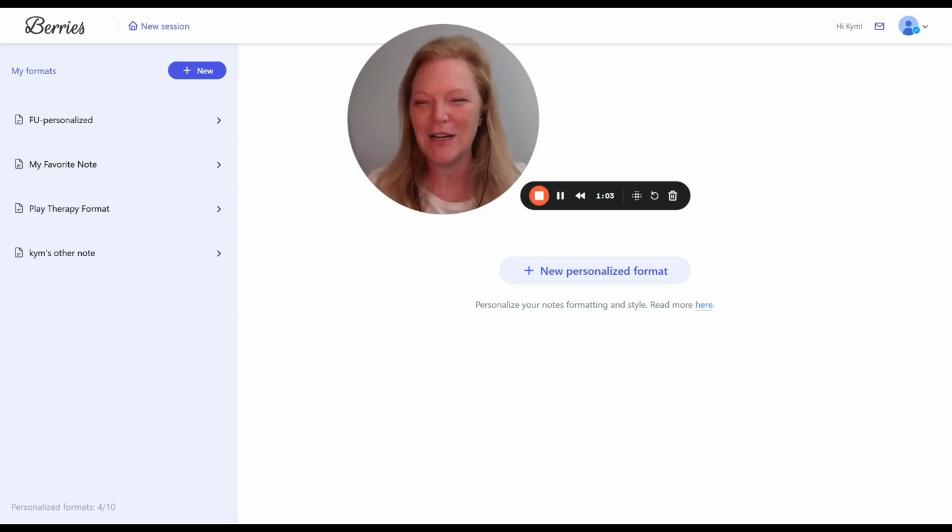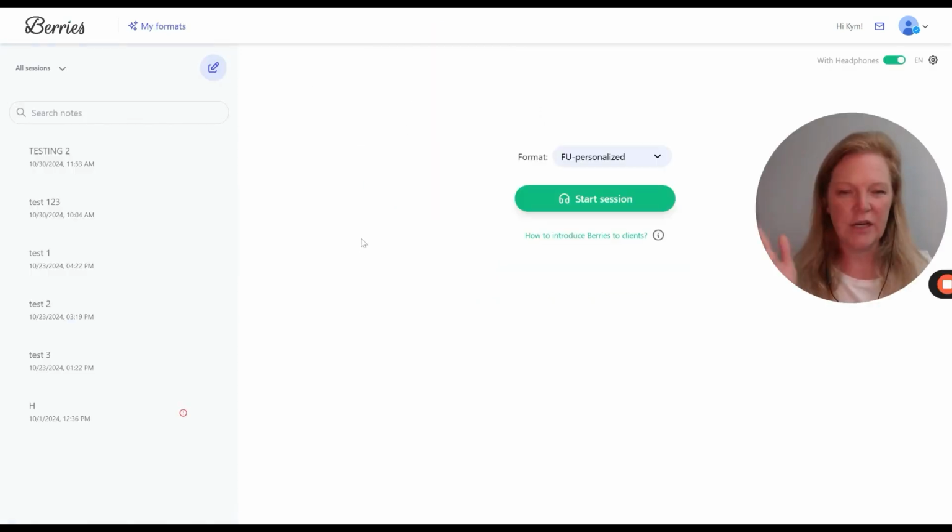So let me move my picture out of the way. Okay, so we're going to come into Berries. This is the screen you see when you first enter into Berries. You've got this format, which is a default format for you, follow up, personalized.